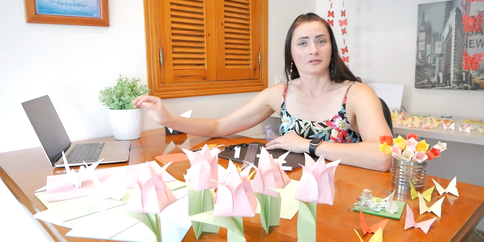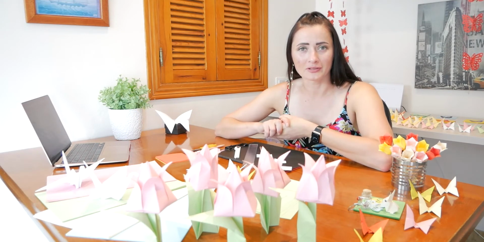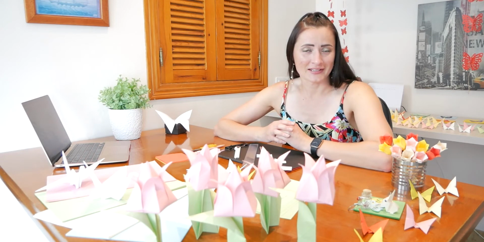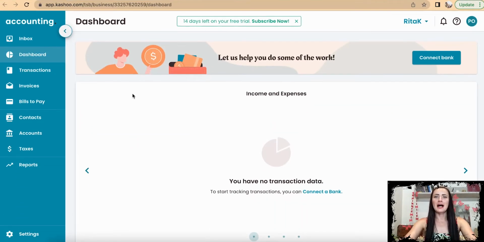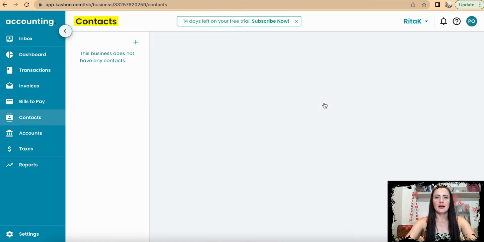a couple more orders. So how I can add customers and suppliers on Kashoo accounting software. So let's have a look at the next section or category called contacts. Okay guys, how we can add contacts like customers and suppliers on Kashoo accounting software. On the left hand side on the sidebar we have a separate category called contacts. Click on contacts.